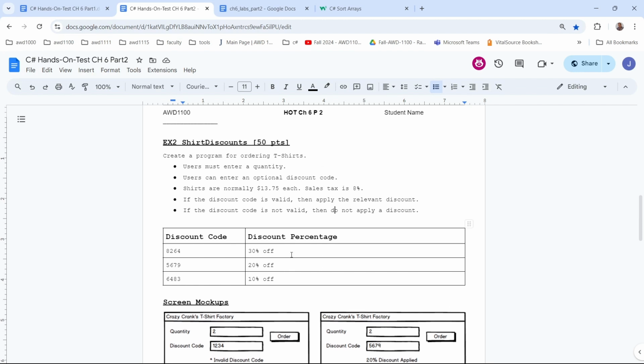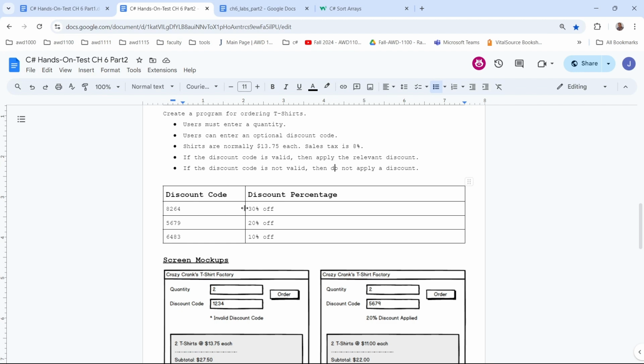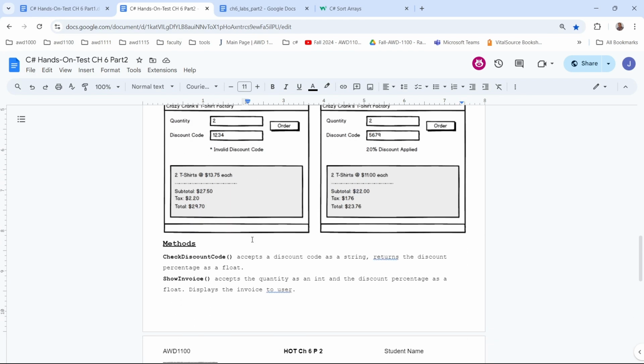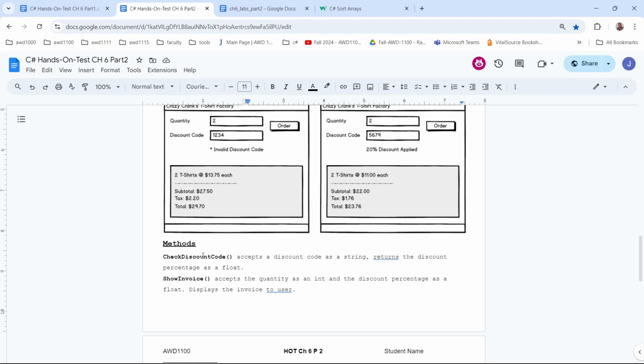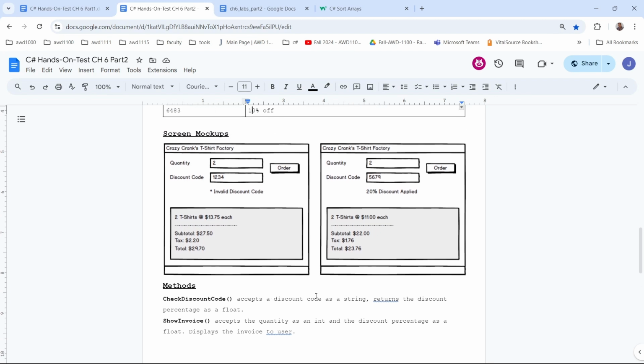So your discount percentage here, 30% off, that would be 0.3, right? 20% off would be 0.2, and then 10% off would be 0.1. You've got two methods here, which is check discount code. So this is going to accept a discount code as a string and returns the discount percentage as a float. So this will be returning to your order button click. This will be returning a float to that.